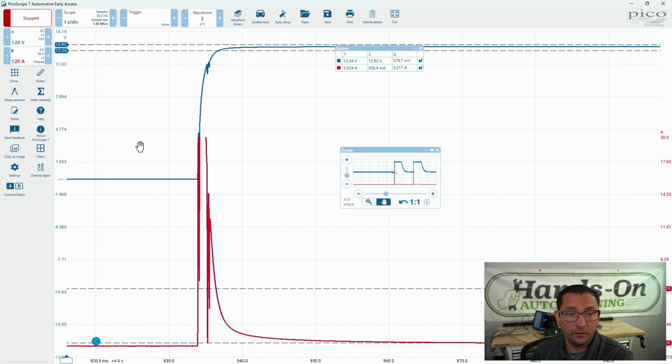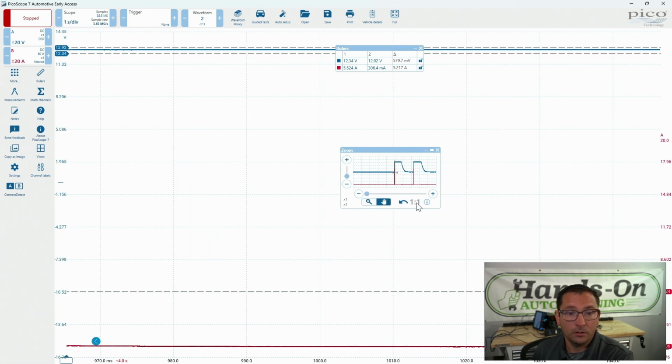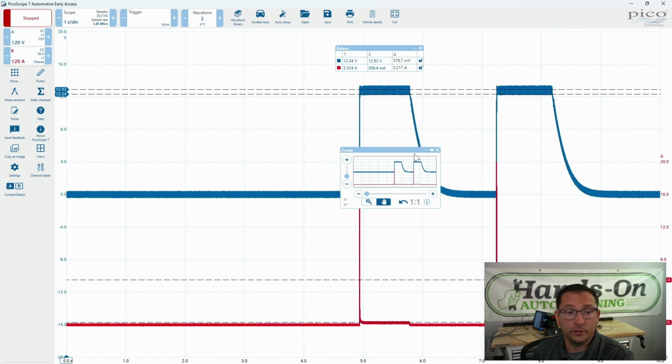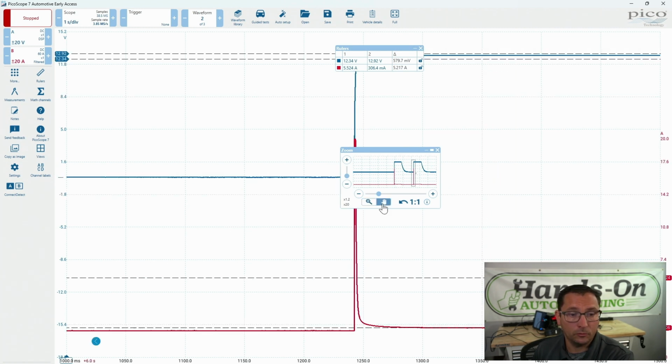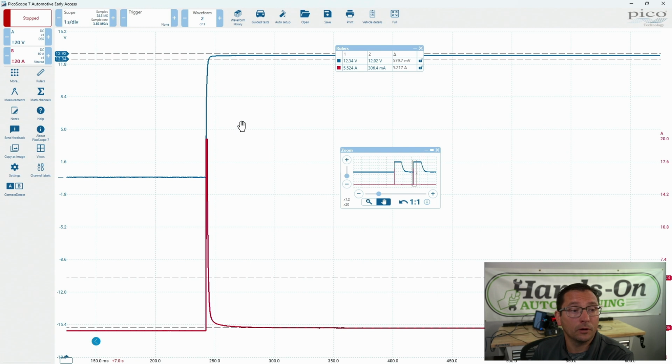I'm going to pan all the way over, actually go back out. Let me zoom in on this section over here. This might be better because we had quite a bit of switch bounce in there. And this bounces too, but that's okay. We're going to drag this over so everybody can see what I'm doing.